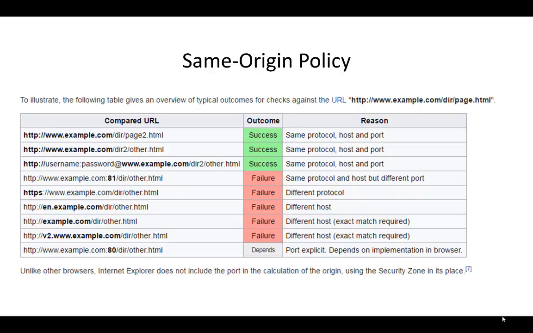Here are some examples of where the same origin policy succeeds and fails, and I'm going to be up front here: these are cribbed off Wikipedia, as you might be able to tell from the format. It's a very good description, actually. I'm a fan of Wikipedia. All right, so here's an example. If we're calling from here, is it the same origin as this?